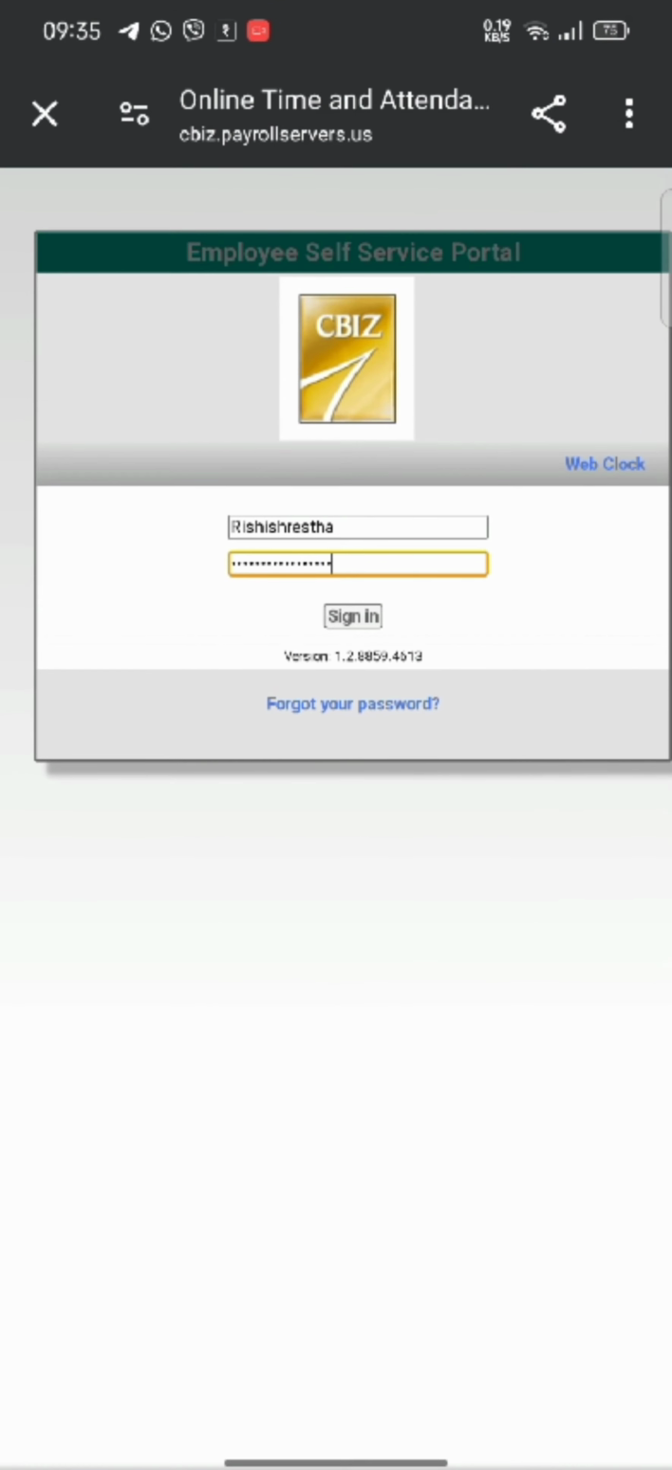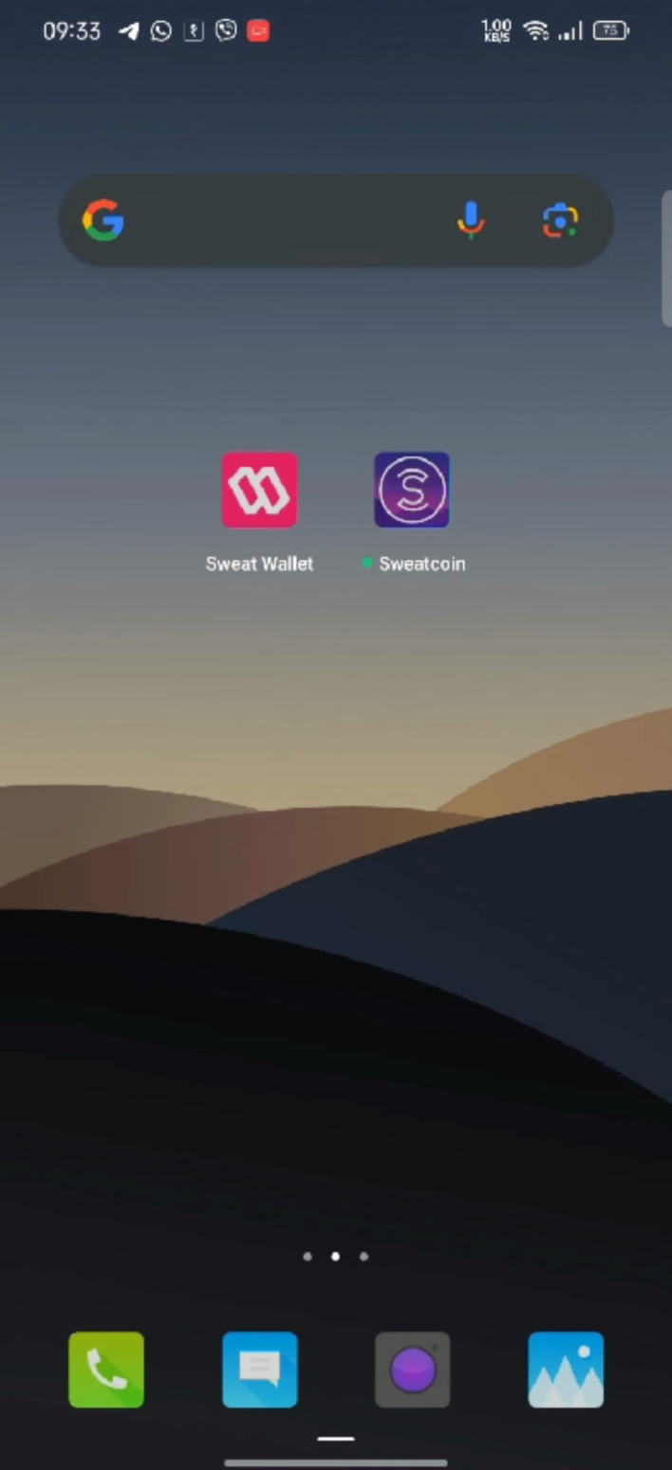This is how you can log into your CBIZ Payroll's account quickly and easily, just in a few steps.